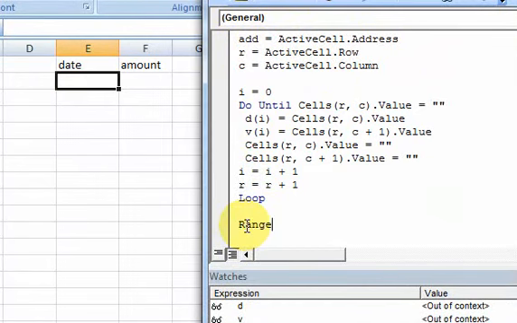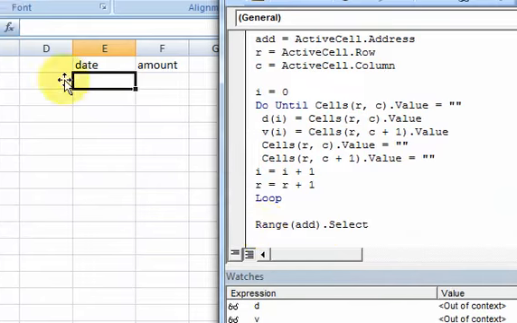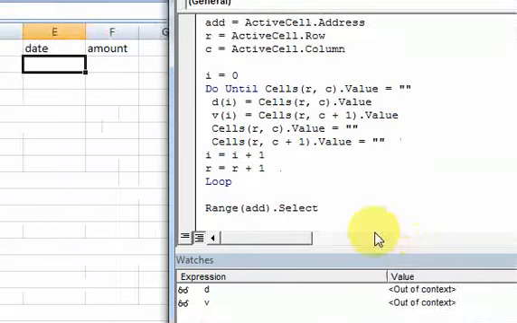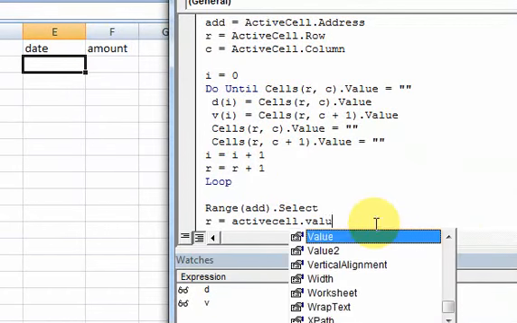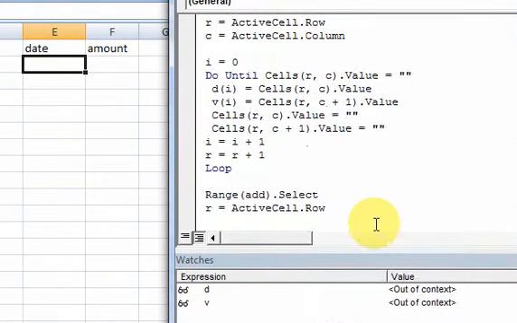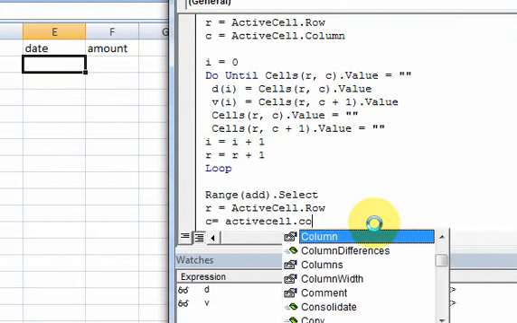because all I have to do now is go range add dot select to take me back to this cell, and now I just do R is equal to active cell dot row, and C is equal to active cell dot column.